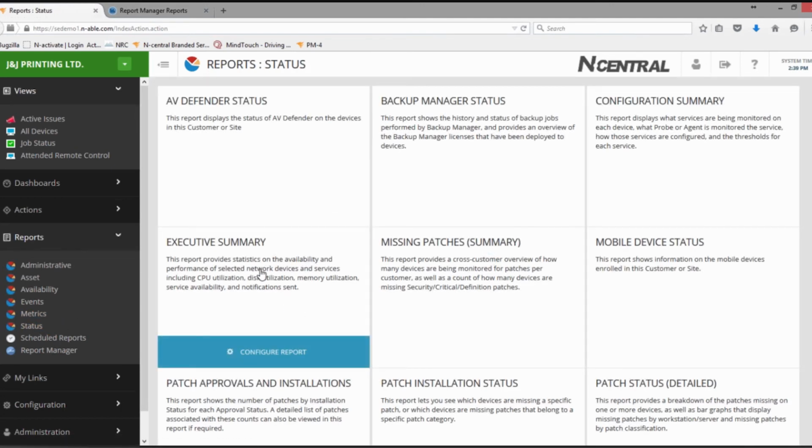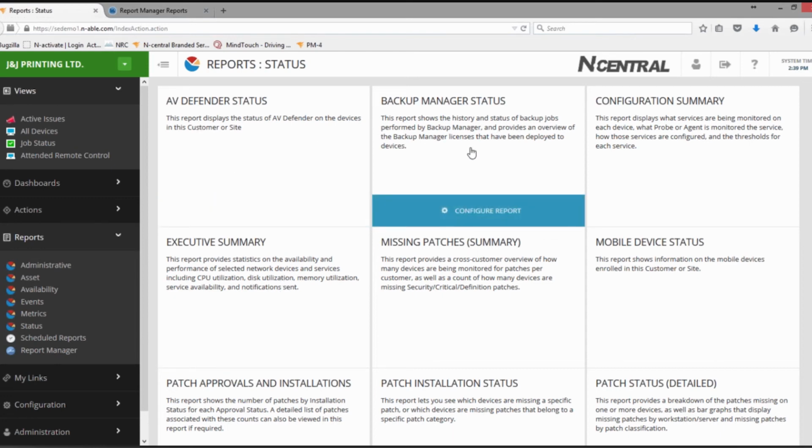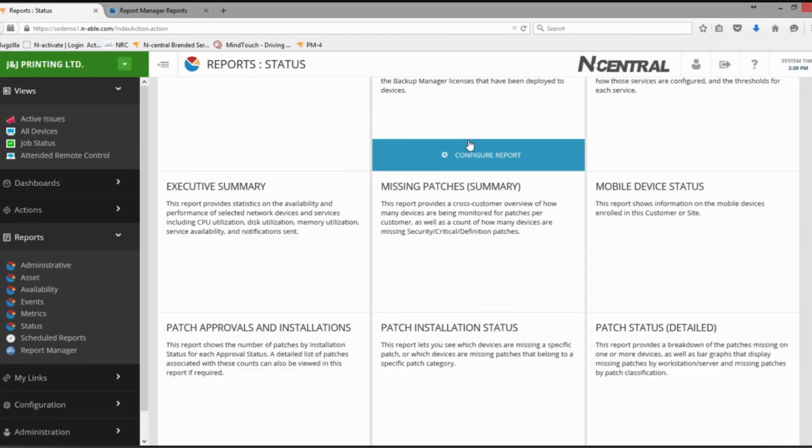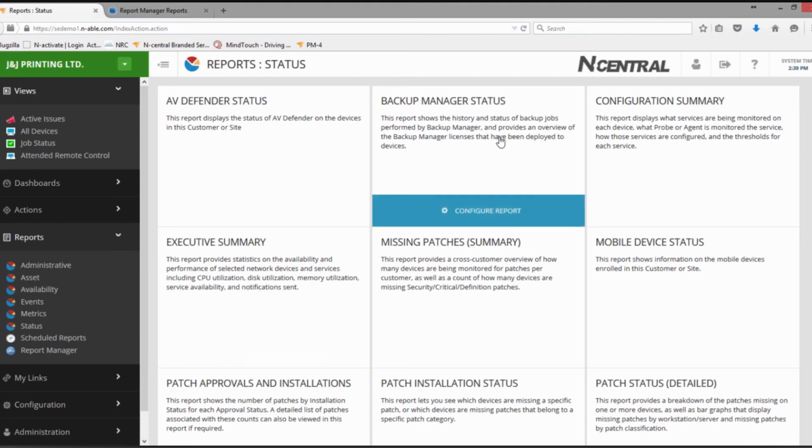Status is going to give me things like a technical executive summary, AV Defender installation status, backup manager status. Are my backups running? Are they effective? Some of these could be considered customer-facing reports for sure. AV Defender status, backup manager.